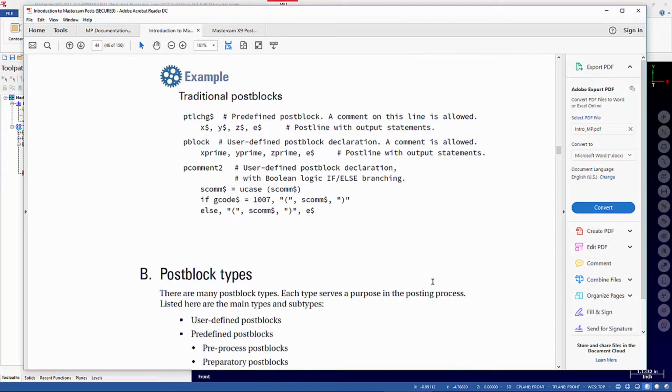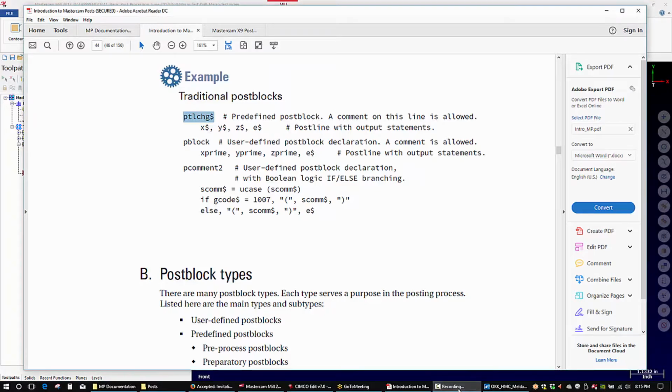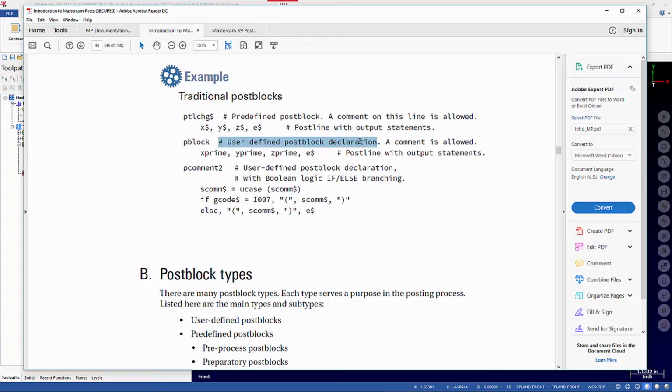Here's an example of some traditional post blocks. P tool change. Here we've got PTLCHG $. P block, user defined post block declaration. A comment is allowed. So you notice that this line that follows P block is a comment line.